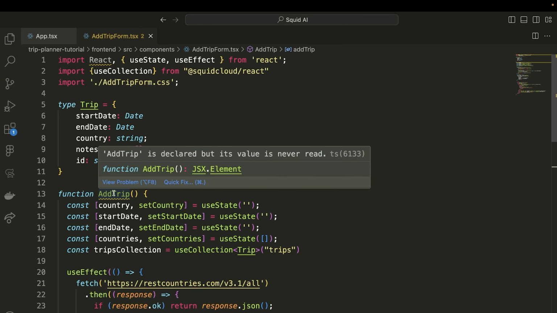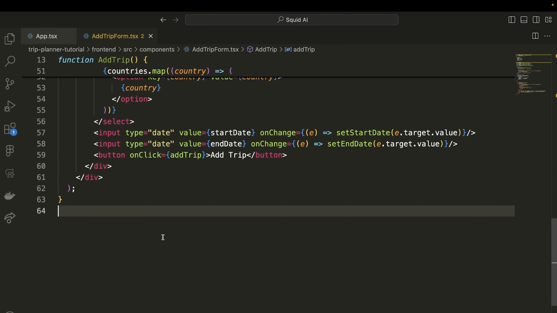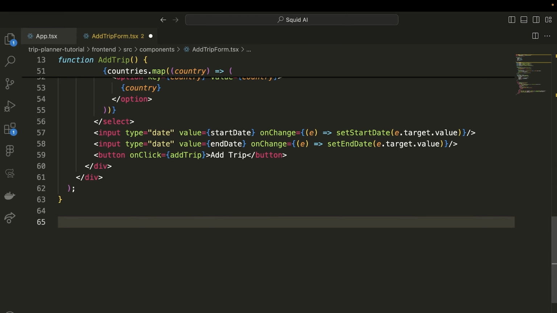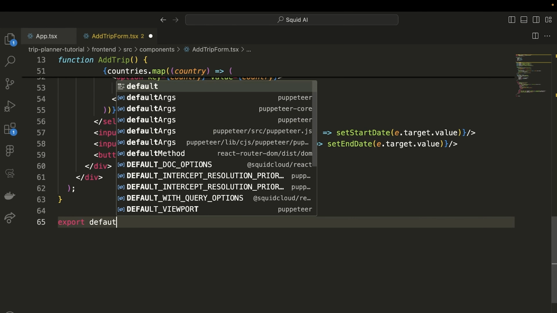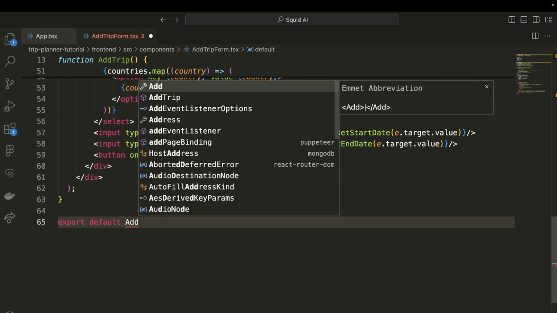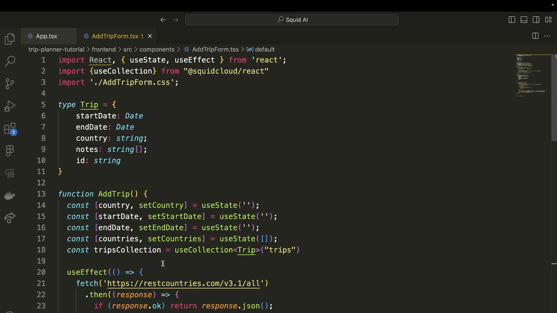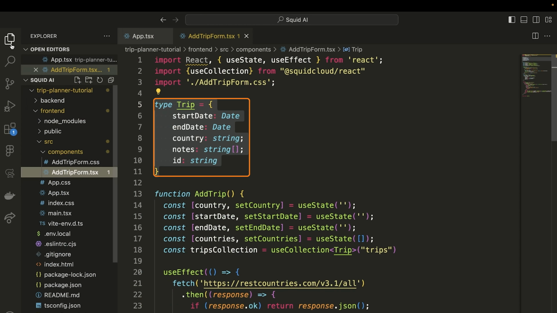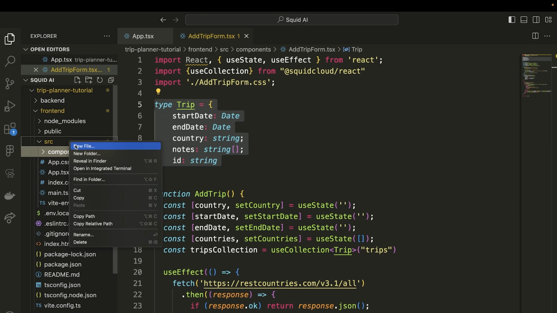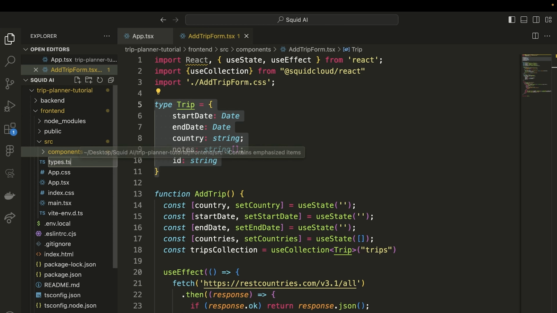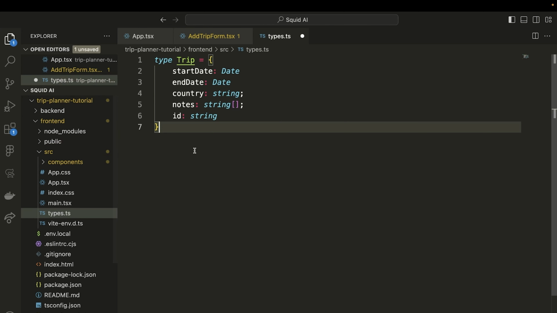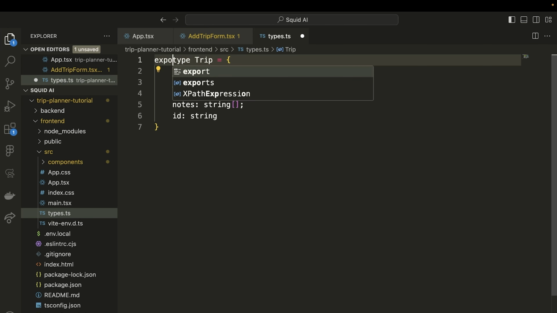Lastly, we need to export this component and then just render it from our main component so that we can use it and try it out. So I'm going to say export default, and then this is going to be add trip like this. Okay, so that is now this component exported. And just to clean up the code a little bit, we're going to take this type and put it in a types file. So I'm going to go to source. I'm going to make a new file called types.ts. I'm going to put this in here with an export before it.